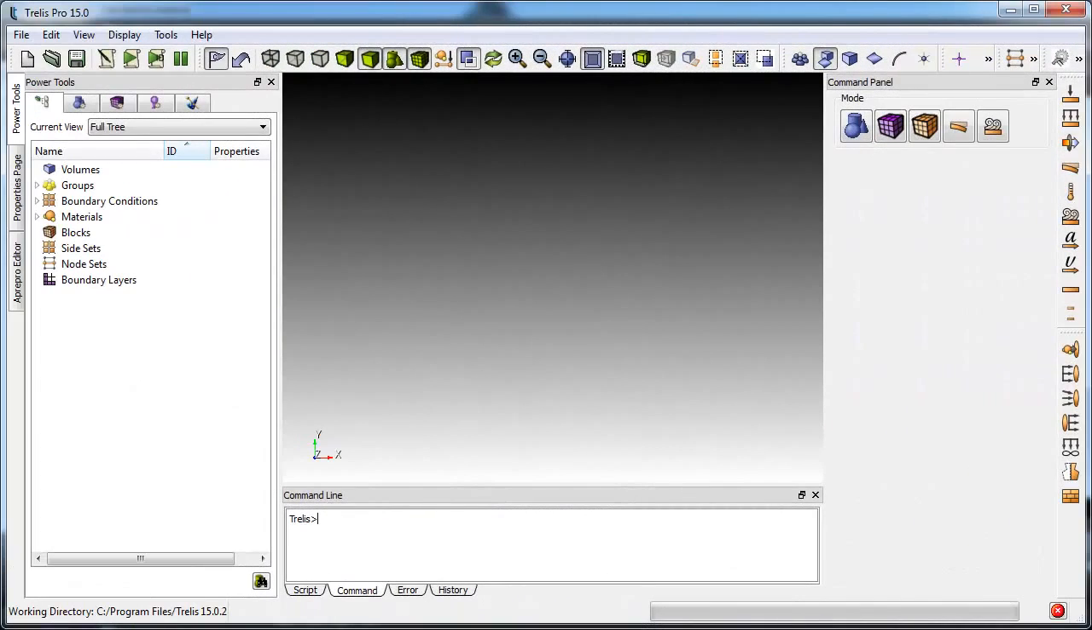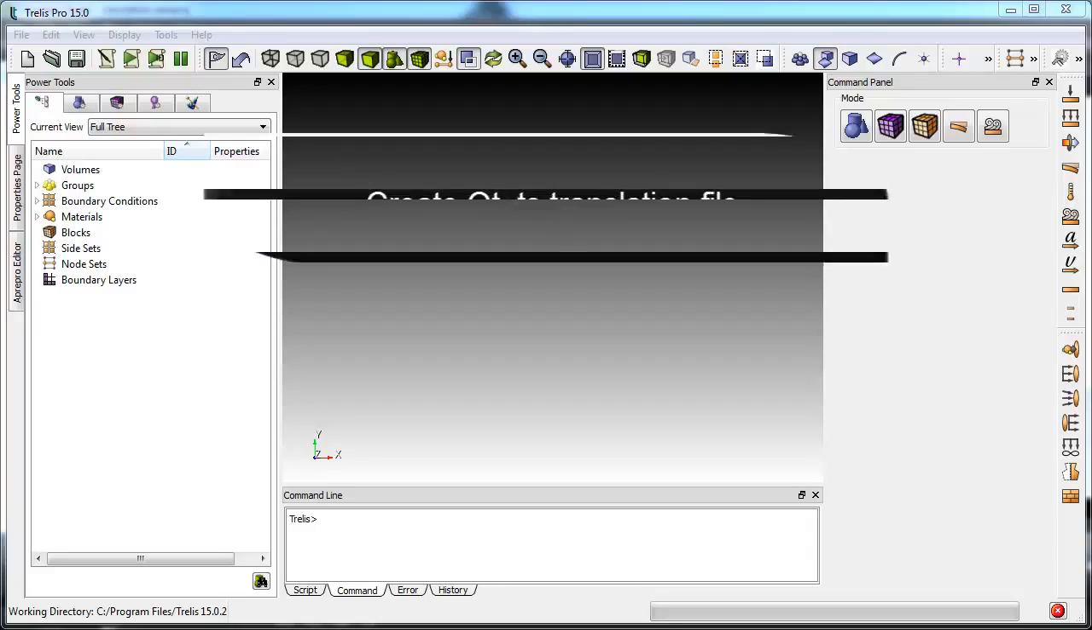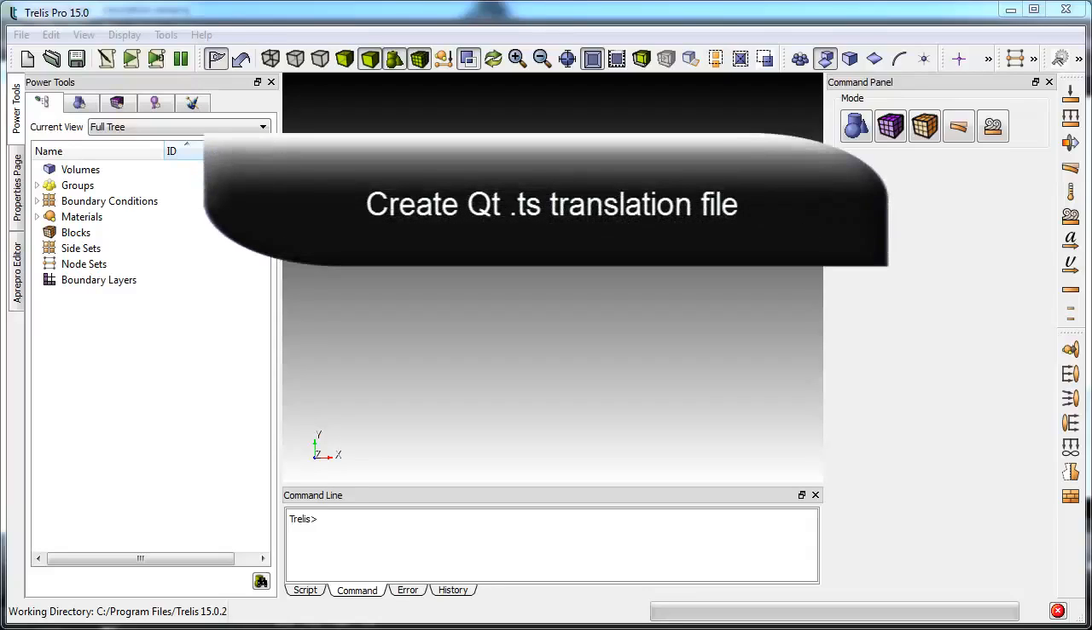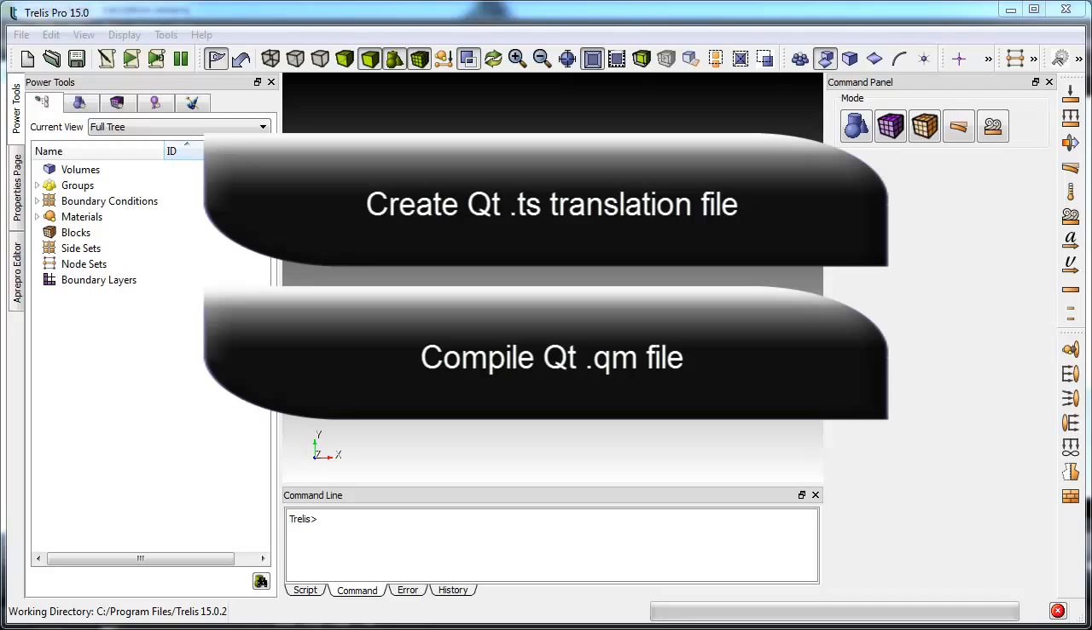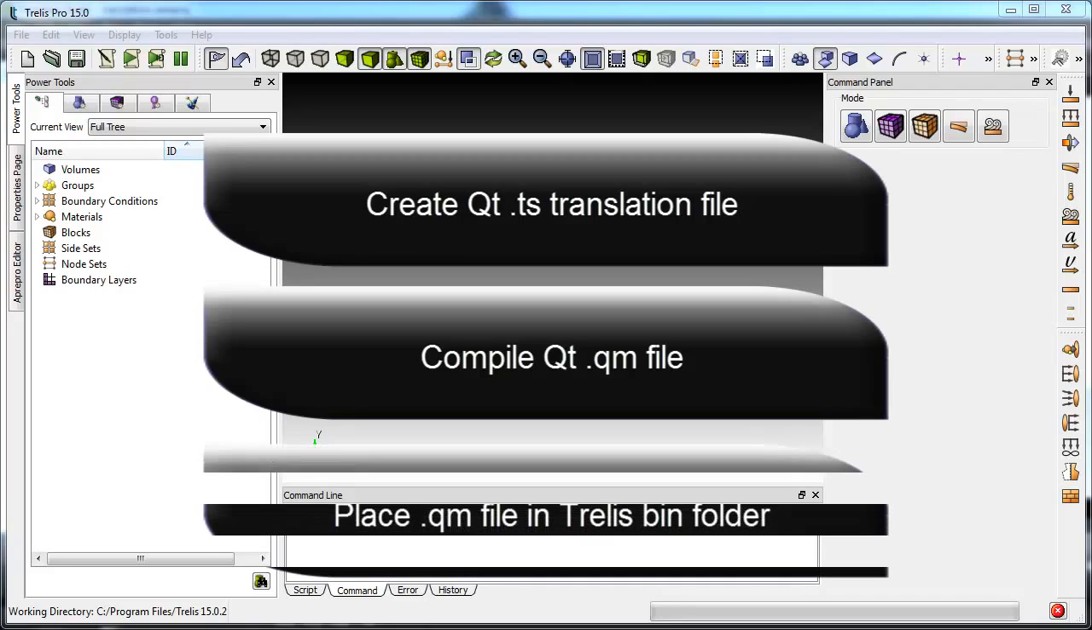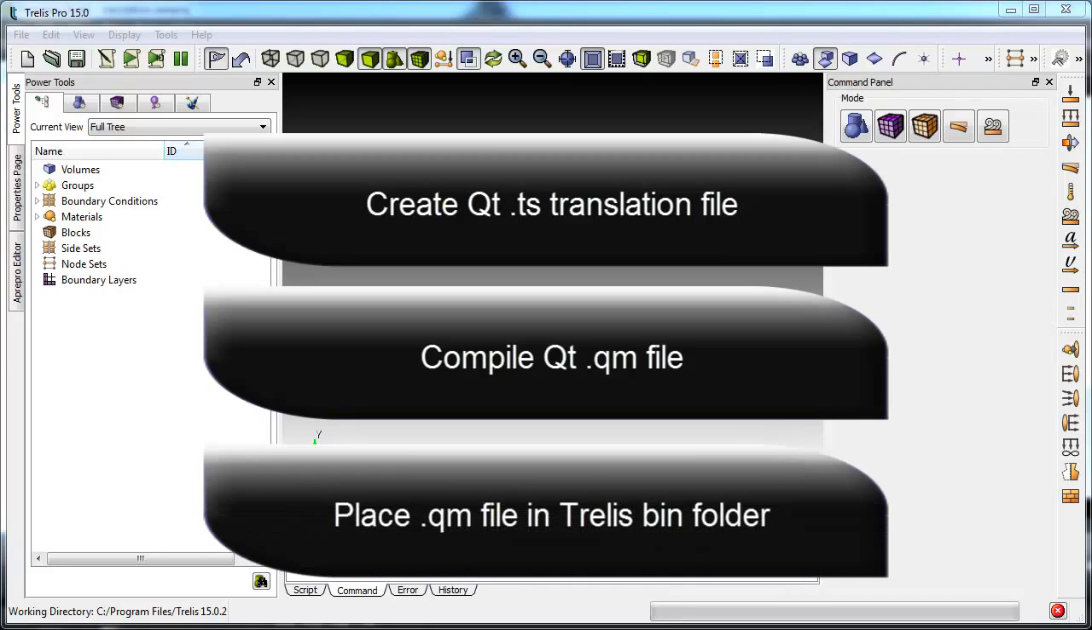The Trellis GUI can be localized so that the Trellis menus, labels, and tooltips can be displayed in a language other than English. This is done by using a Qt translation file that substitutes the new language string for the English string. The translation file is compiled into a .qm file and installed or placed in the Trellis bin folder.